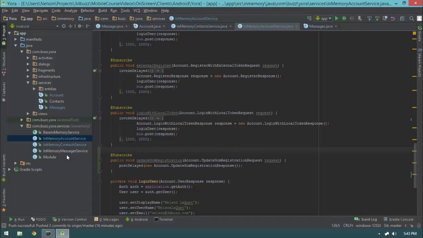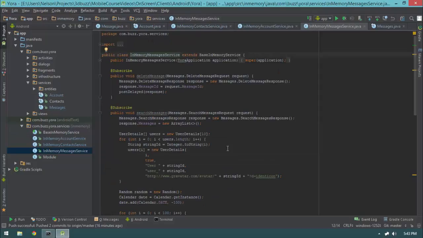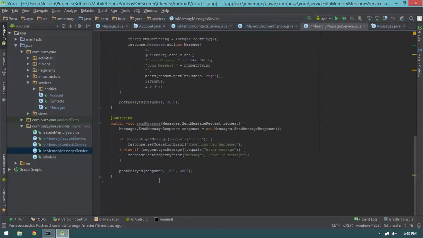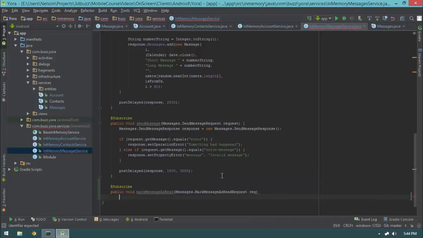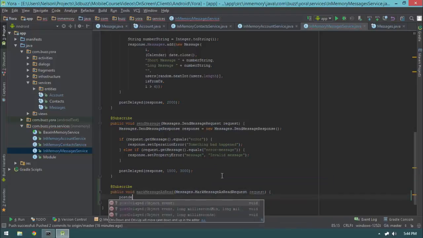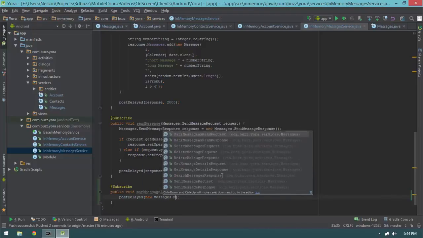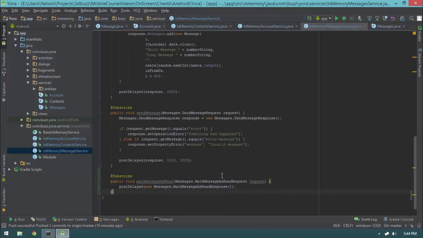There's nothing really to do in the case of the in-memory service layer. So now that we've done that, we can jump over into our in-memory messages service and implement those two new API calls, our mark as read and our get details. So I'm going to say subscribe public void mark message as read, messages.mark messages as read request, and this will simply post delayed new messages mark messages as read response. And then I'll do another subscribe down here for my get message details, messages.get message details request.